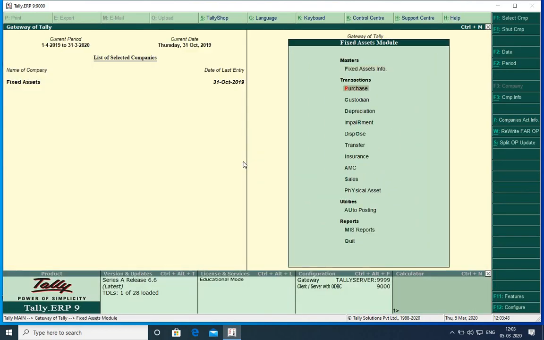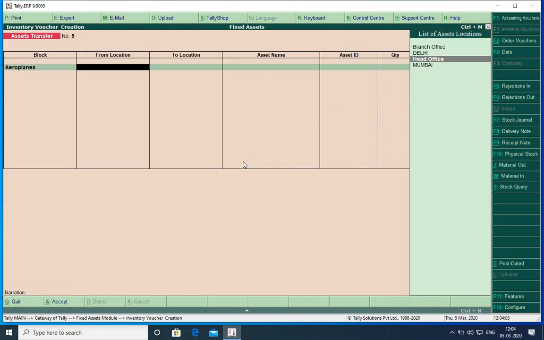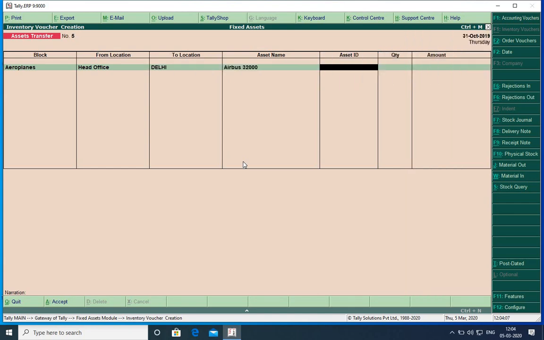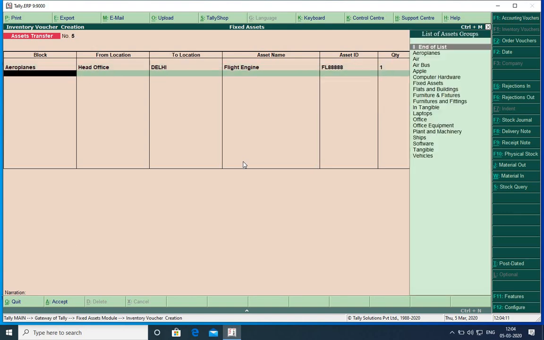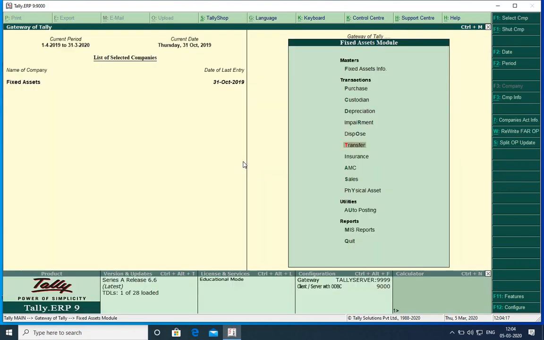Now we'll go to dispose. Before dispose, we will see transfer, insurance, AMC, then we can see dispose. Transfer is nothing but transferring from one location to another location. Suppose I have some tours, some Delhi, some airways. Suppose the asset ID is available, then I can transfer like this. You can transfer the asset between the locations. This is the asset transfer.